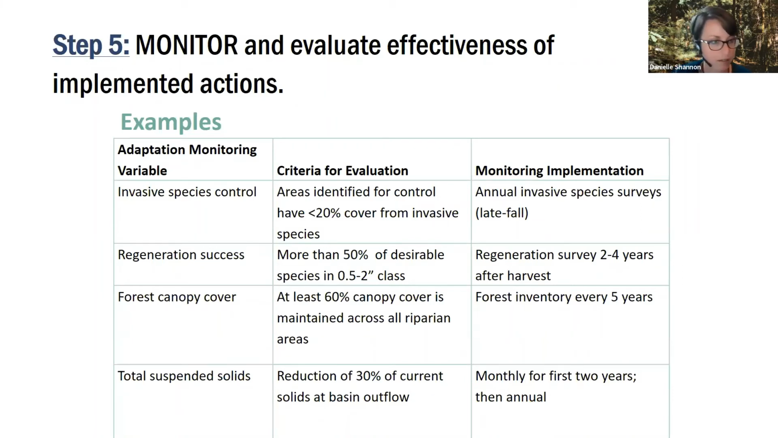So let's look at another example, regeneration success. The criteria for evaluation will be if more than 50% of the desired species is in a certain age class of growth, the 0.5 to 2 inch age class or size class. We would monitor that by doing some sort of visual regeneration survey every 2 to 4 years after harvest. So you can sort of get the flow of this. Really what we're trying to do is create some documentation that helps to explain the effectiveness of the actions that we've specified in step 4.